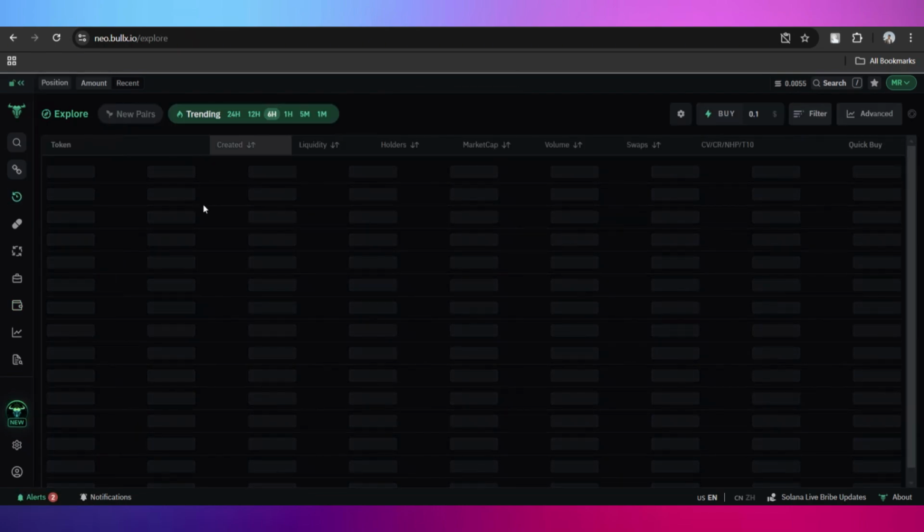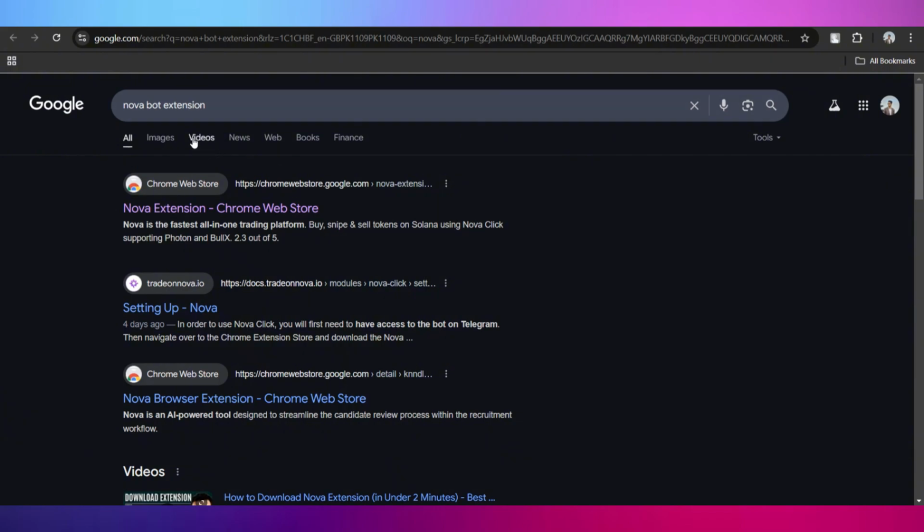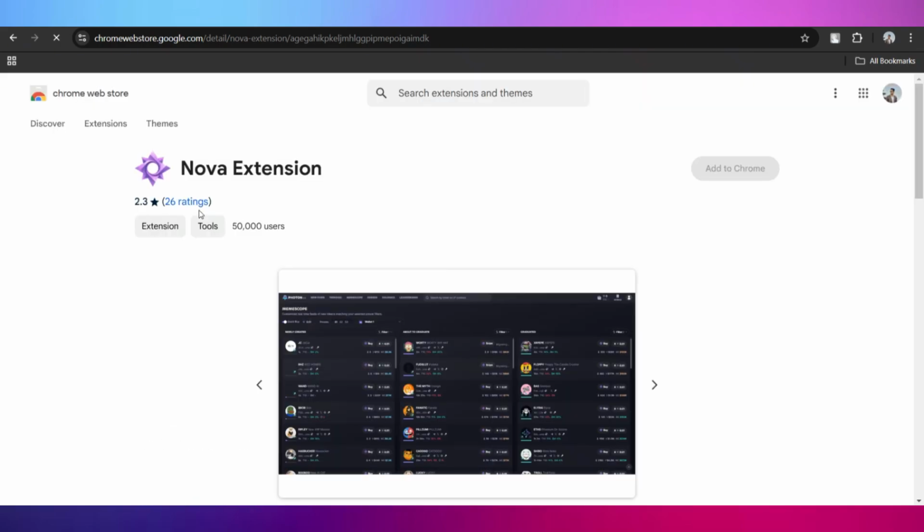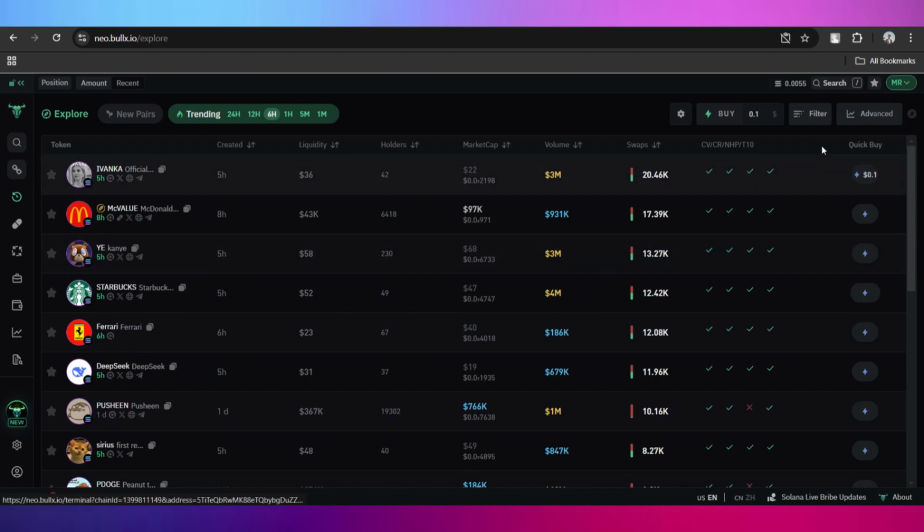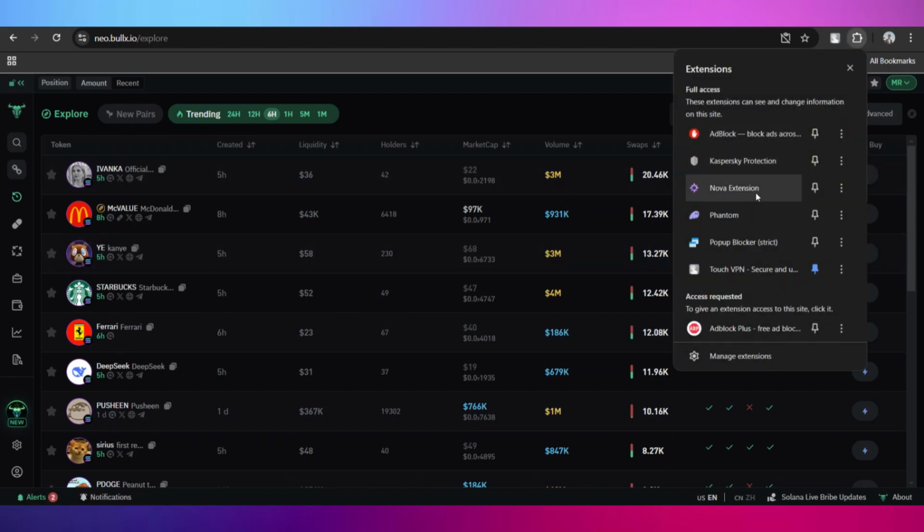And what we can do further is head over to Chrome and search Nova Chrome extension and select this option, and it will take you to this page. Once you are here, simply click on the add to Chrome button. I have already done that, and once you do that, it will allow you to quickly access the board while using Bullx. Now this extension would pop up right here, and you can simply access it with a single click.